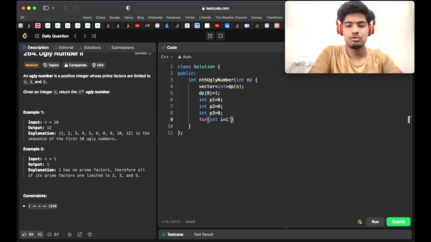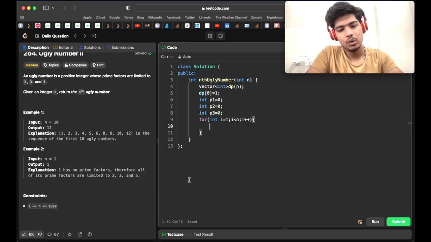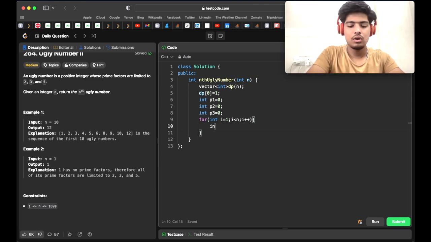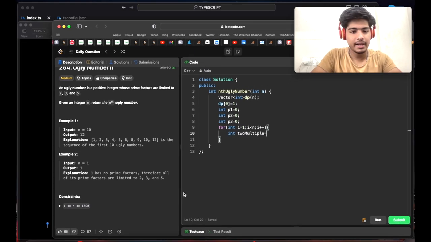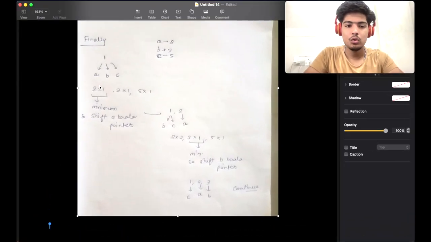So for i equals 1 to i less than n, i plus plus. Now what we will do, we have to find the multiples of 2, 3 and 5. So how will we find them? We'll initialize a variable that will show the 2's multiple. So, 2 multiple equals... how will we find the 2's multiple? It will be something like we are multiplying 2 into 1, where the number is dp's number.